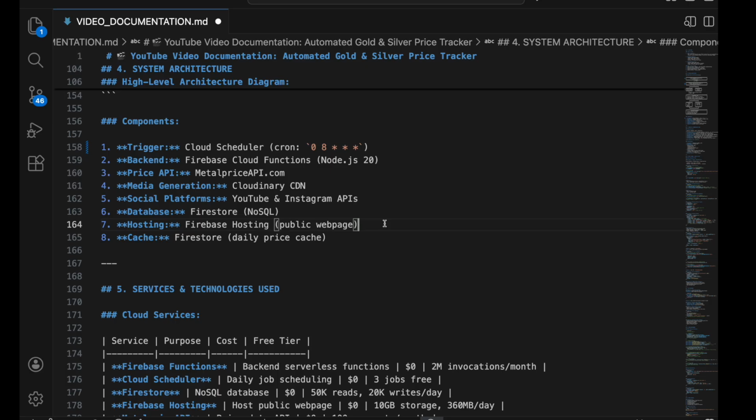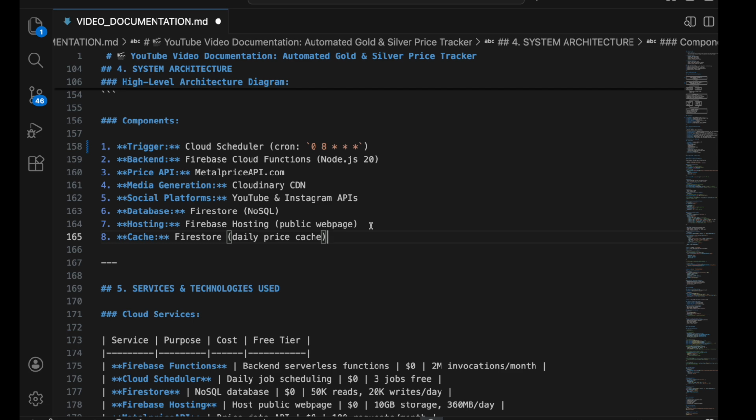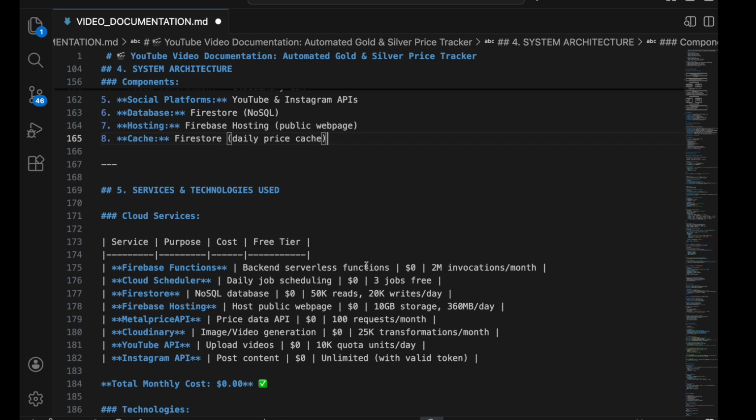Okay, hosting, Firebase hosting. I'm the biggest fan of Firebase hosting, because it's a public web page, can easily be hosted, and it's free of cost up to certain millions of clicks. So I'm sure that is sufficient for this case. And then caching I'm using just to preserve the daily price cache, so that I don't have to refetch the data if people refresh the page or if they re-upload the videos, right? One day, one piece of information is sufficient.